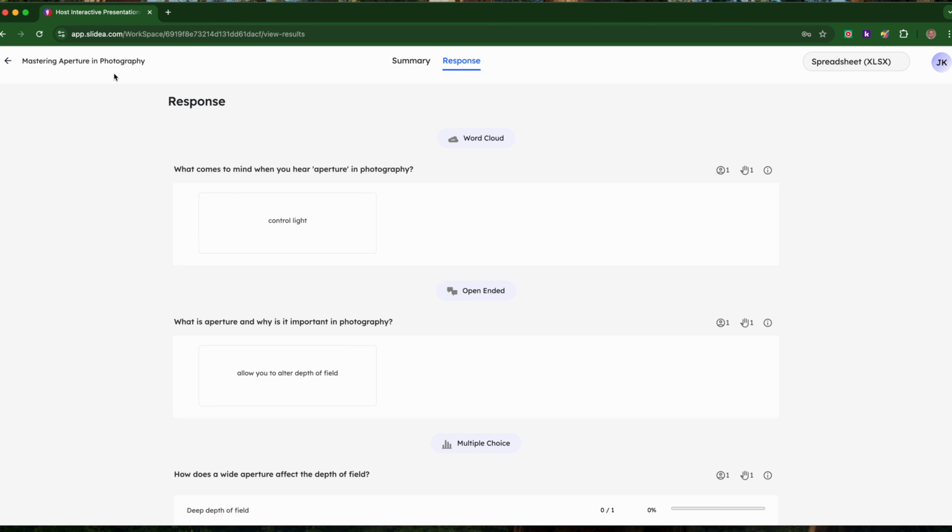So there you have it, a quick look through Slidea. I think it's a really good way of getting students engaged and actively participating. I like the interactive features as they go through.